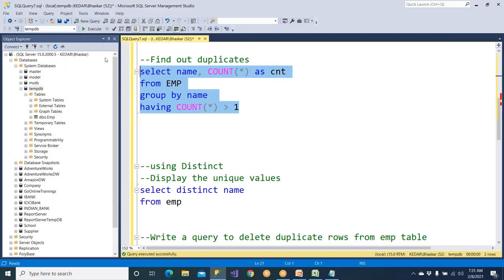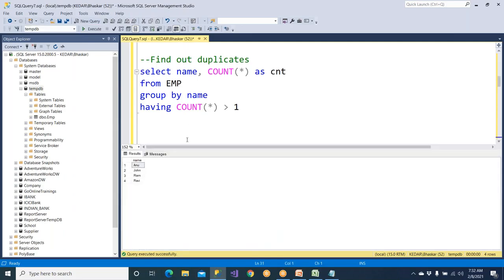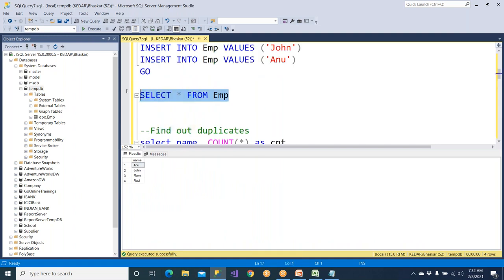But how can we display without duplicate data? We must use DISTINCT. DISTINCT is not going to delete anything, but you don't see any duplicate data. Clear? But if you see it like this, it is going to give you duplicates.